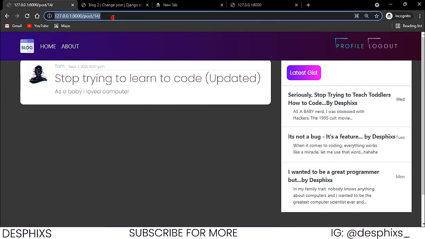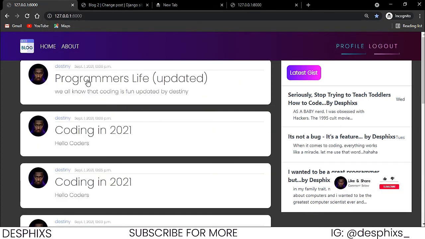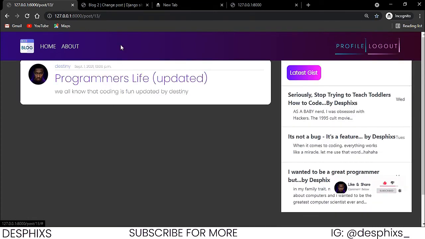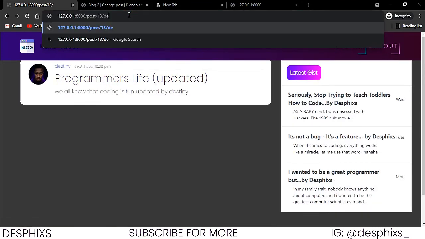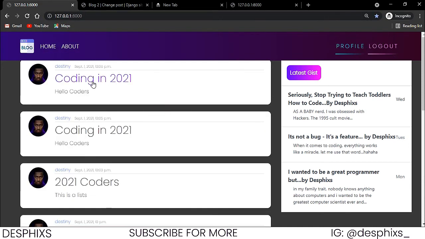Now let's try deleting this post, /delete. And when we click on delete, what do you notice? The post is gone. So let's say we want to delete this one, programmer's life. When we click on this, come over to delete, and when we click on delete, the post is gone. So actually it's working fine right now.